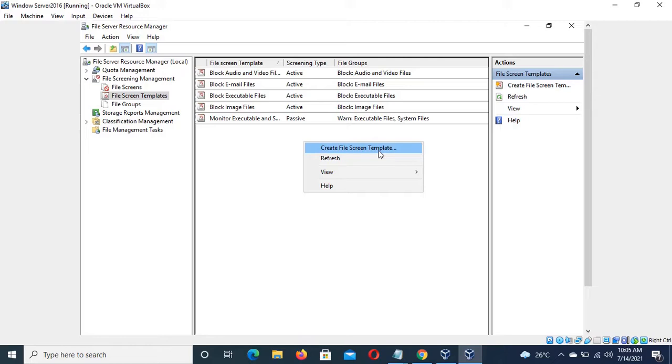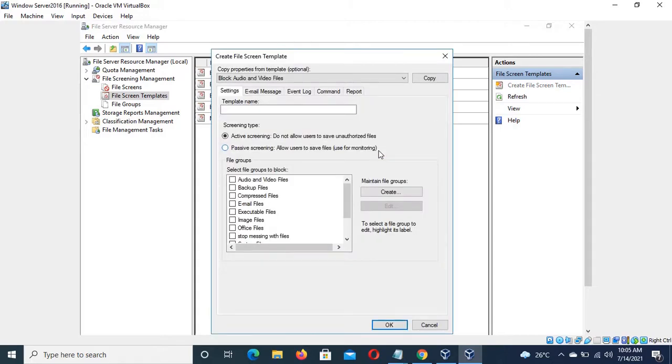Then you create a file screen template by clicking on that. You right click, then you come here, give it a template name. Don't mess with my files. And now do not allow user to save unauthorized word file. Passive screen, allow user to save word file. Now this time around we are not allowing user to save unauthorized files.